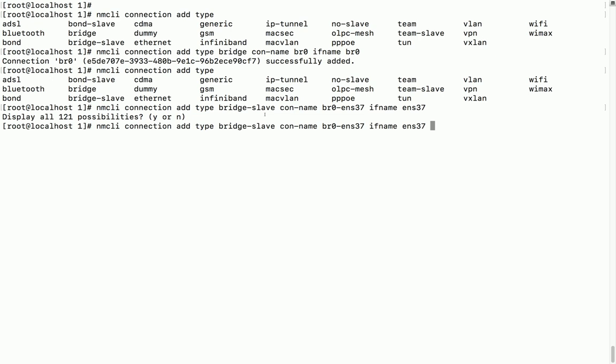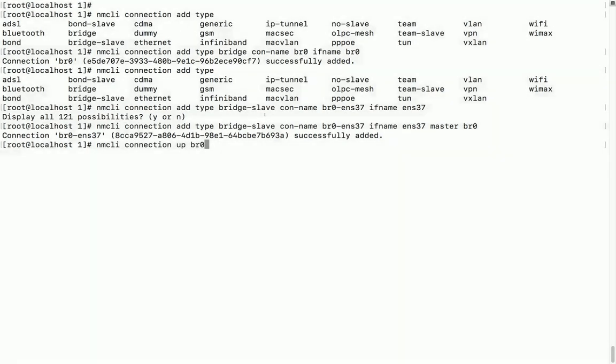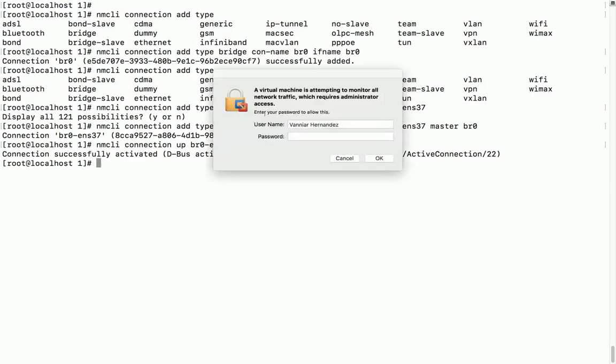Now we need to tell this interface who it's going to be associated with. So same thing, master, and the master we tell them to get connected to bridge0. And the connection was added successfully, and at this point we can bring the connection up. With nmcli connection, we bring the slave up, connection up, then br0-ens37. The connection was successfully created.